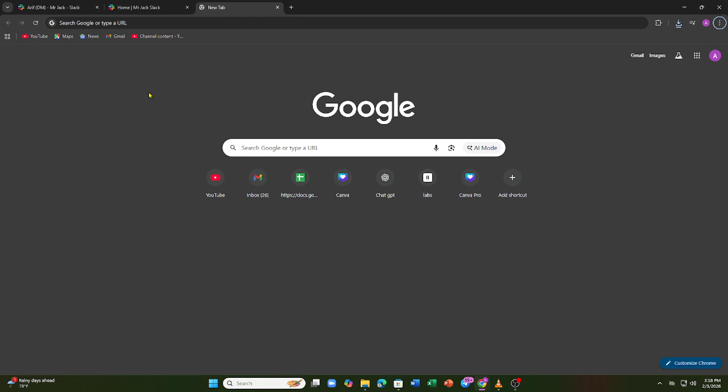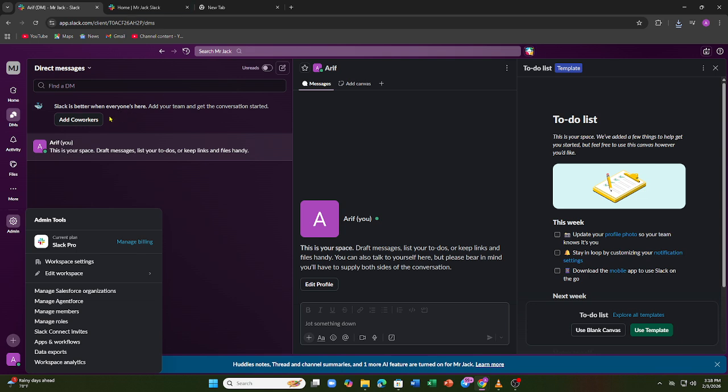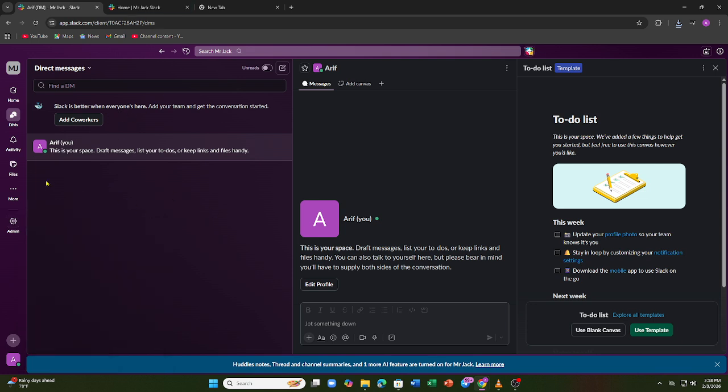First, let's understand why Slack crashes. Most crashes happen because of corrupted cache files, hardware acceleration issues, outdated versions, or system conflicts. The good news is this is usually easy to fix.